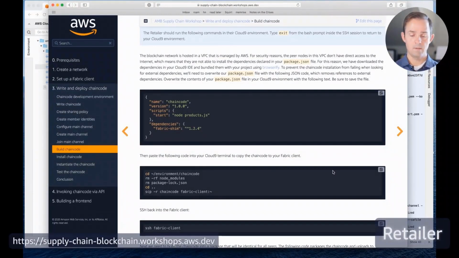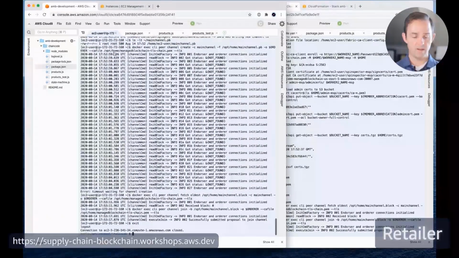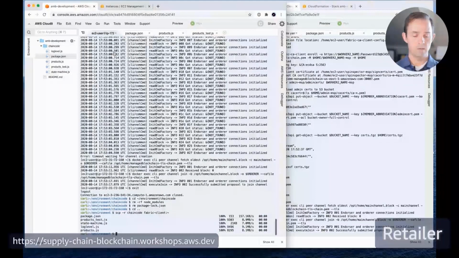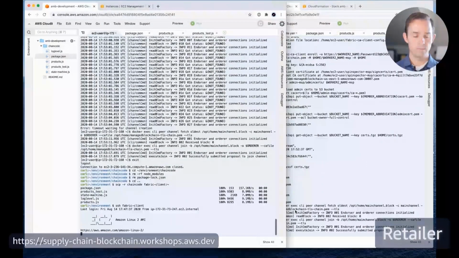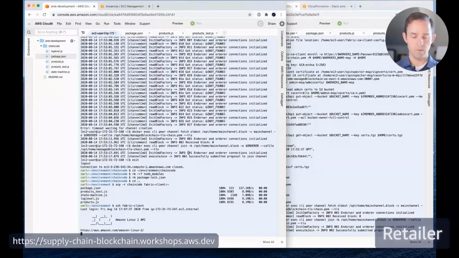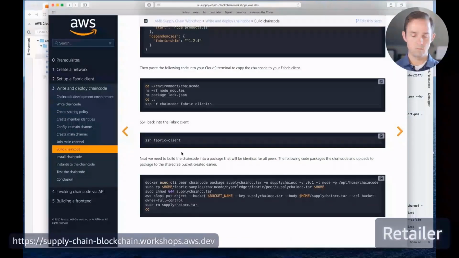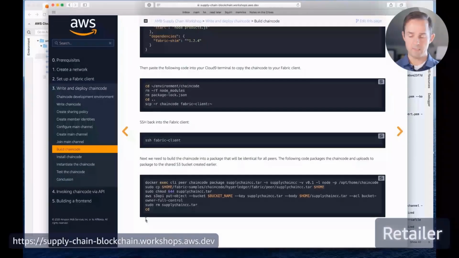Next, we'll paste the following commands in to prepare the chain code and copy it into a certain place. We'll exit out of our Fabric client, paste these into our Cloud9 terminal, and then we'll connect back to the Fabric client to finish packaging the chain code. And these commands here will package the chain code and put it in the right place. So we've packaged the chain code.